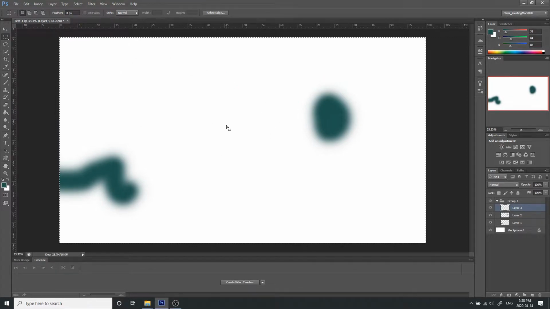And you'll see it didn't delete all of the green marks because it's only deleting the things that are on the active layer, which in this case is layer 3. It's not deleting anything on the underlying layers, layer 2 and layer 1.